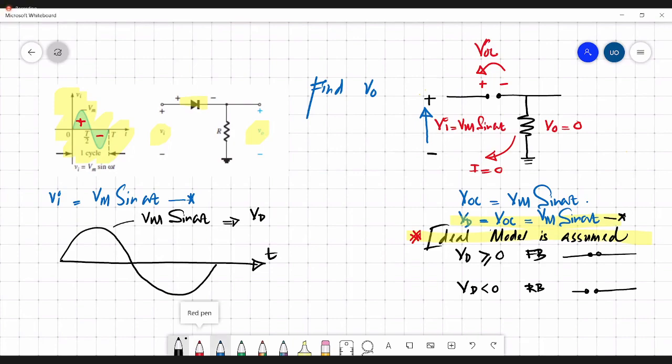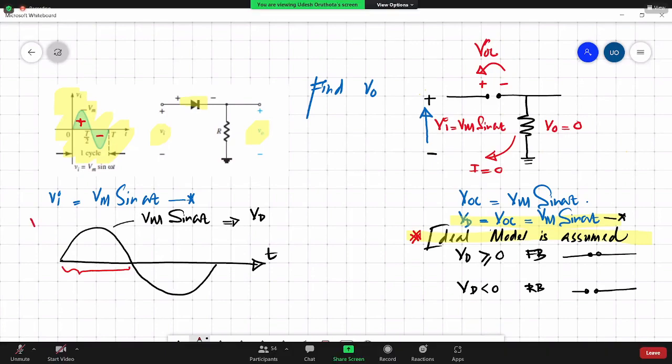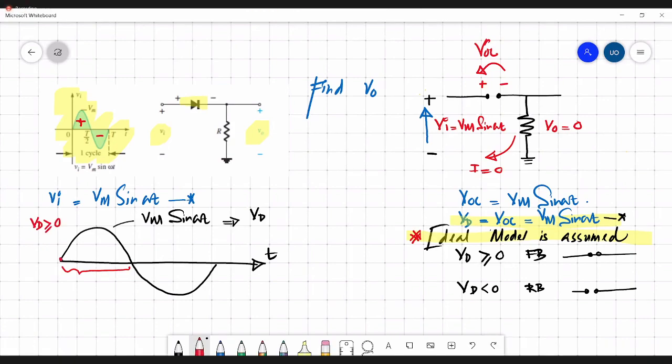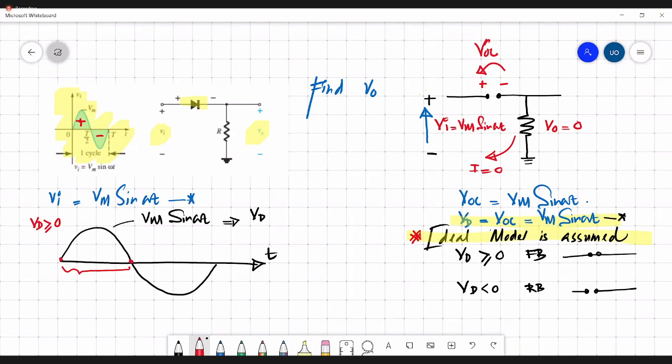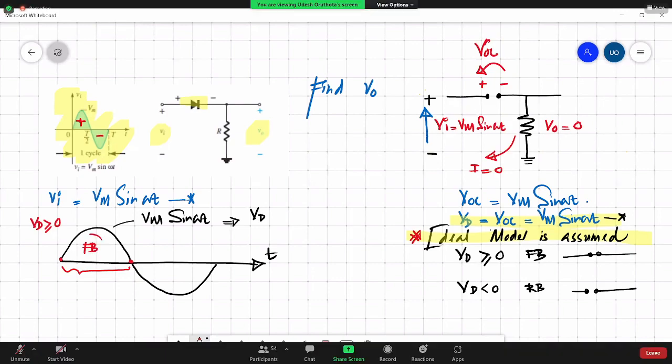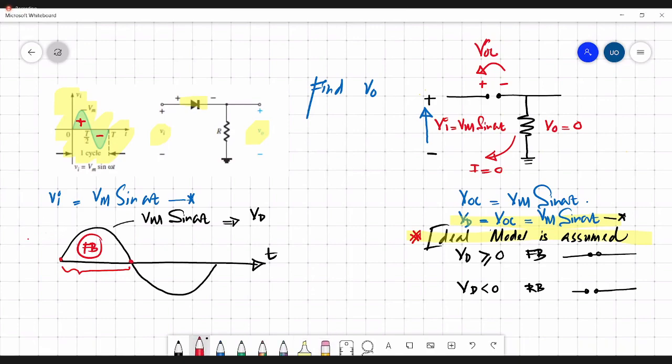So during this half cycle, Vd is greater than or equal to 0, isn't it? At these two points, your Vd is simply 0. Otherwise, the voltage across the diode is greater than 0. So during this half cycle, the diode should be forward biased because you are applying a voltage like this. So during this block, Vd is greater than or equal to 0, the diode is forward biased. You can replace it with a short circuit element.